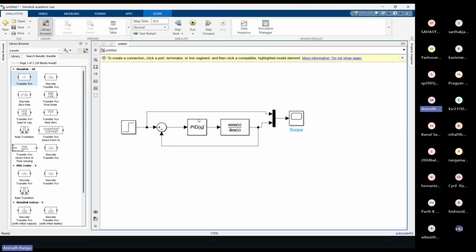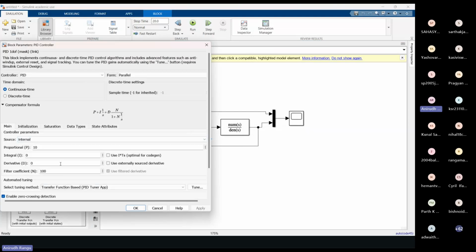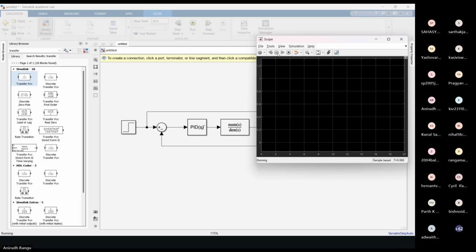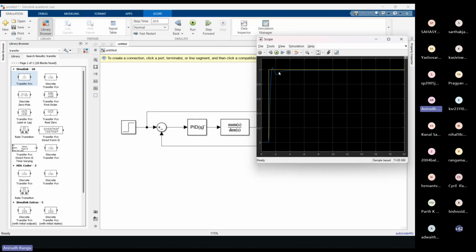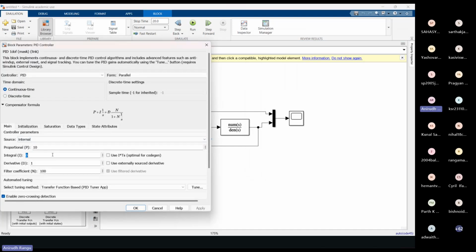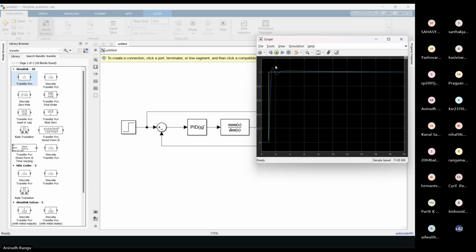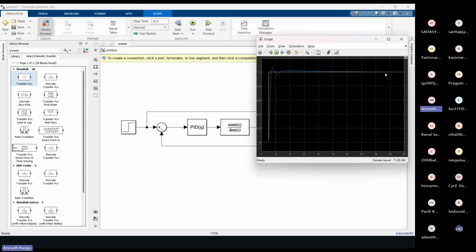You can see, yeah. Now let's increase the derivative. You can see the overshoot is reduced, but there is a tiny bit of steady state error here. So to reduce the steady state error, we use integral. Now the steady state error is reduced, but the time taken to settle is increased.